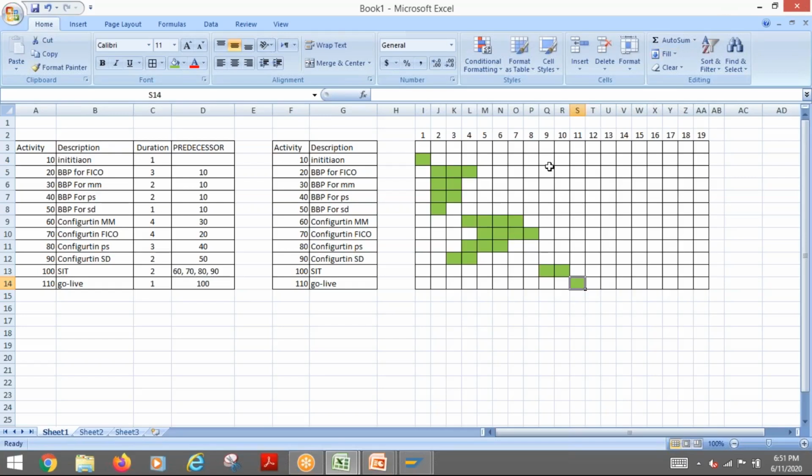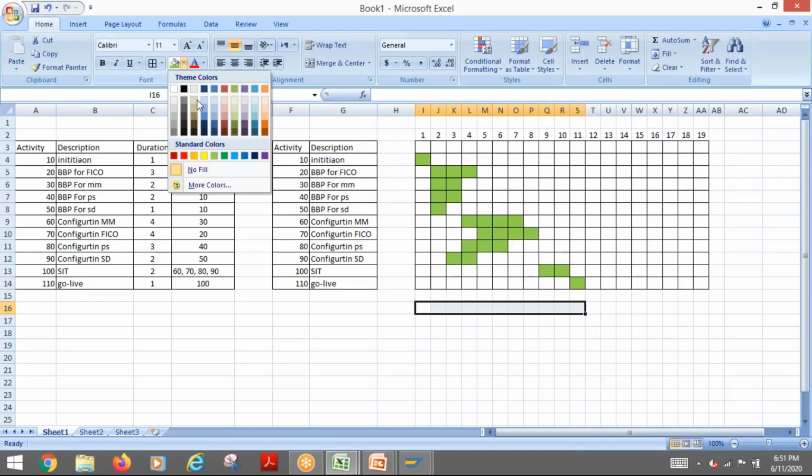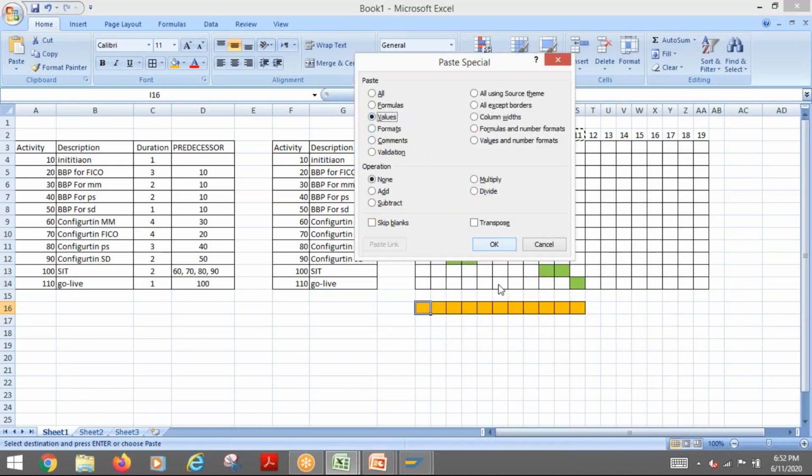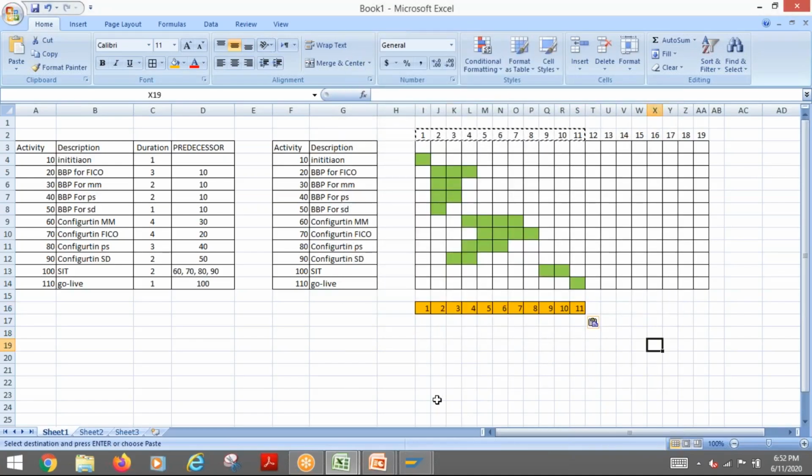So here, if you look at the activities, if you look at the maximum period, this is our maximum period of schedule. So how many weeks? It is 11 weeks. So this is what happens. These are the weeks, which is the total duration.